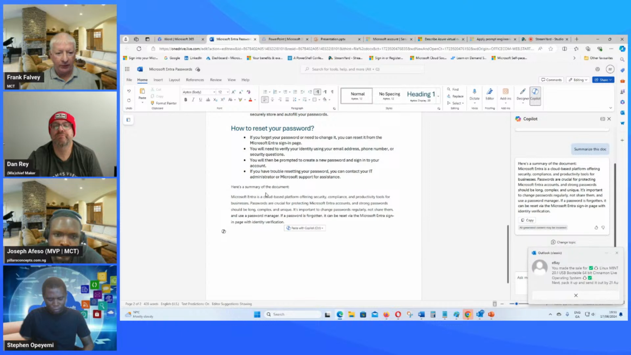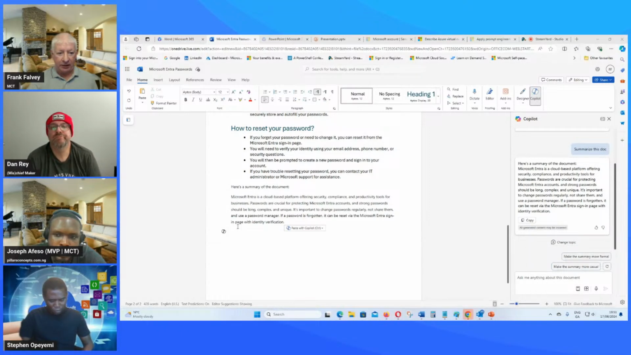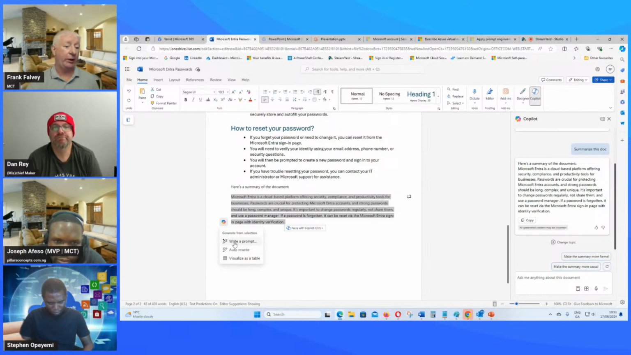Okay, so we've got stuff here now, so we can just click on this and we can click on the Copilot again and we can visualize it in a table. We can auto rewrite it, or we can write a prompt. So we'll just hit auto rewrite and see what it'll give us.